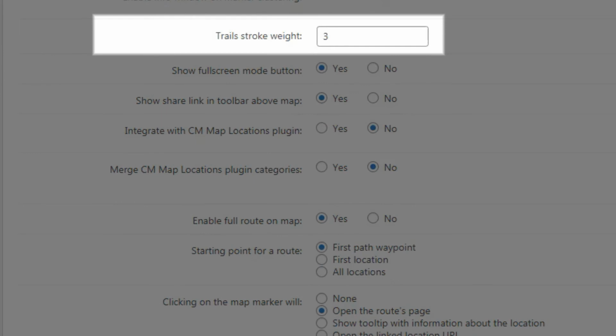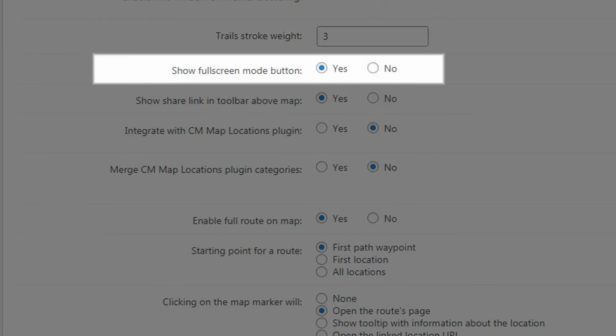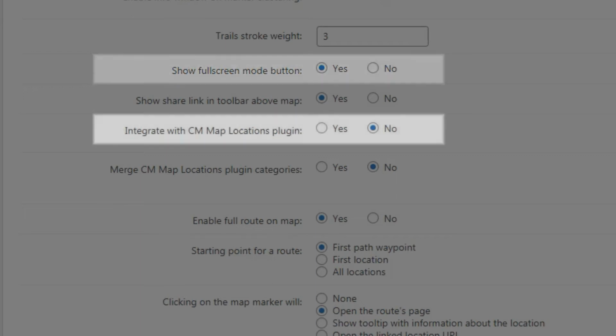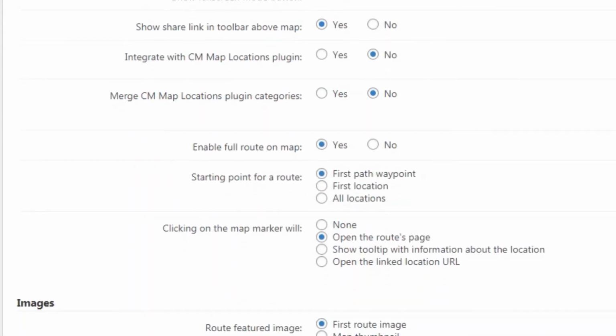Trail stroke weight. Define the stroke's weight for the trail in pixels. Show full screen mode button. If enabled, the button shown below will appear on the top right corner of the map, allowing the route embed to occupy the whole window. Integrate with CM Map Locations plugin. In order for this feature to work, it requires the CM Map Locations plugin to be activated.